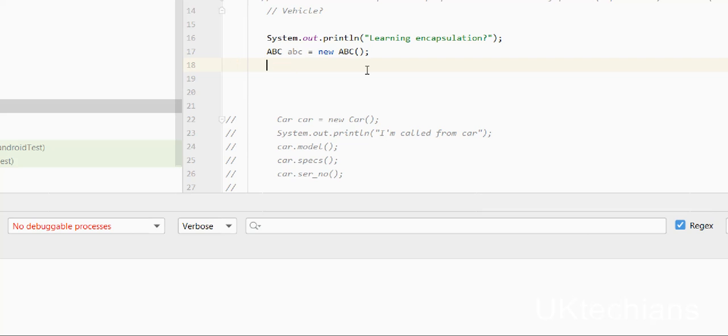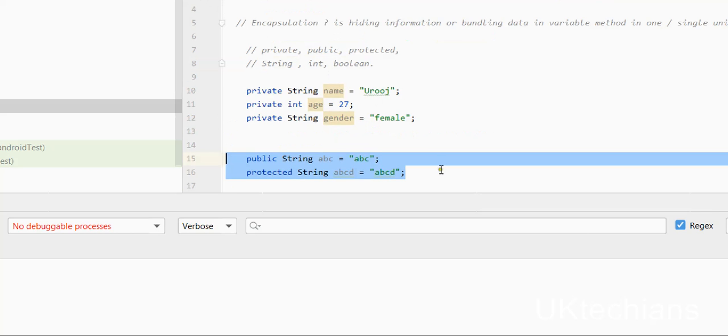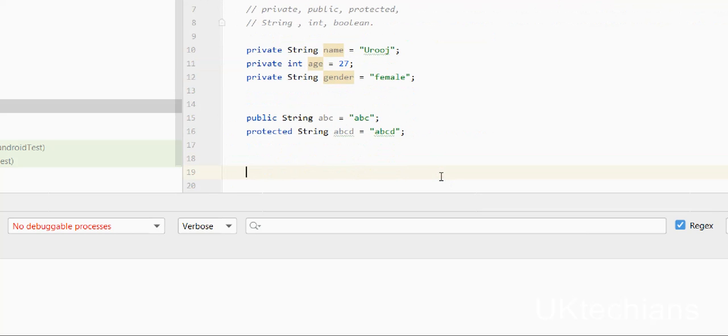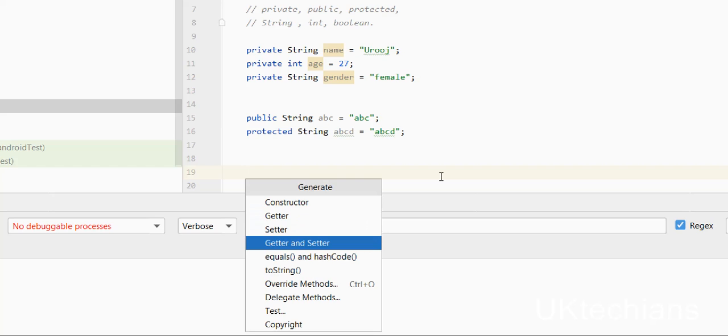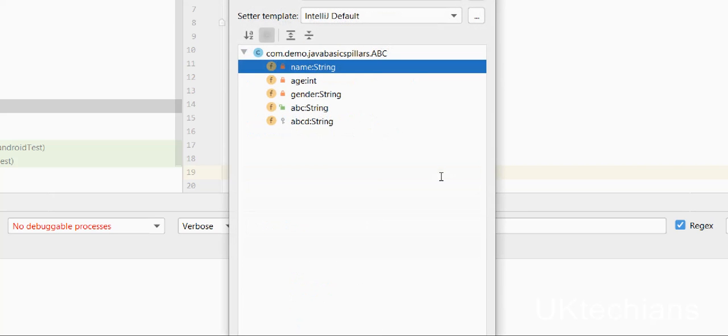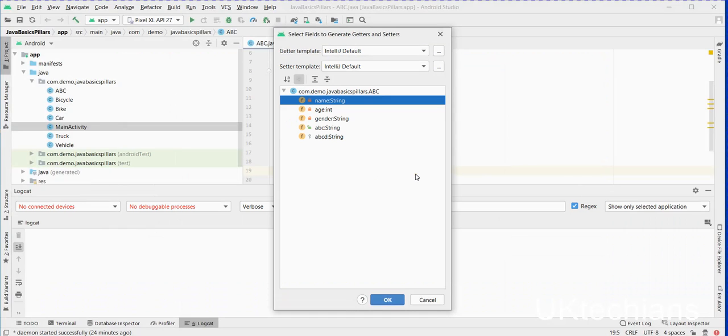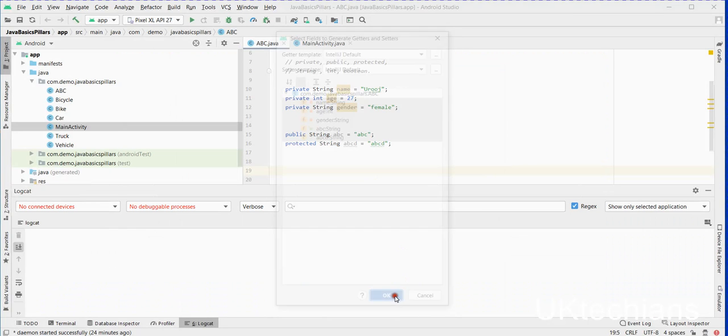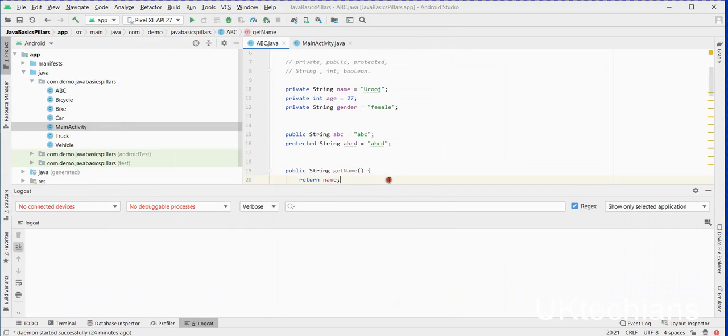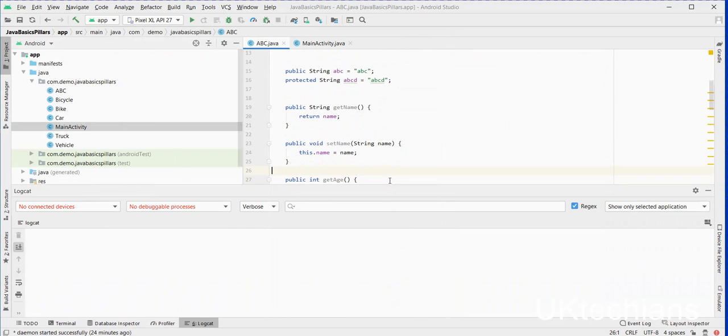So let me say that we are creating here some getters and setters, and let me show you how variables can also be accessed. How? Let me show you, right? So here I called the Alt+Insert keys, and these are generate getter and setter. What are getters and setters? To set and get values. So let me create all these. And what are they? Say get name, set name, right?